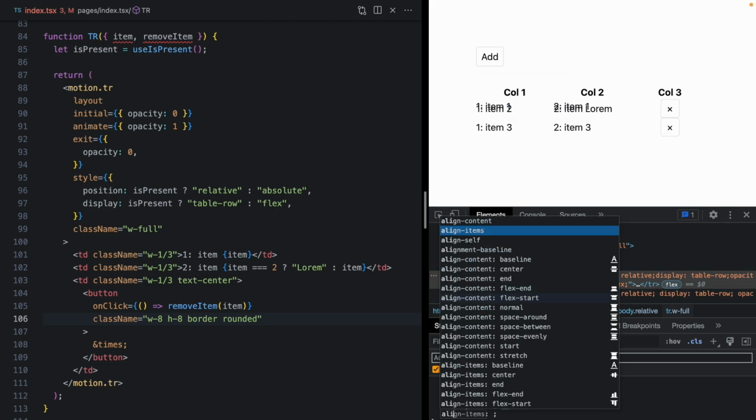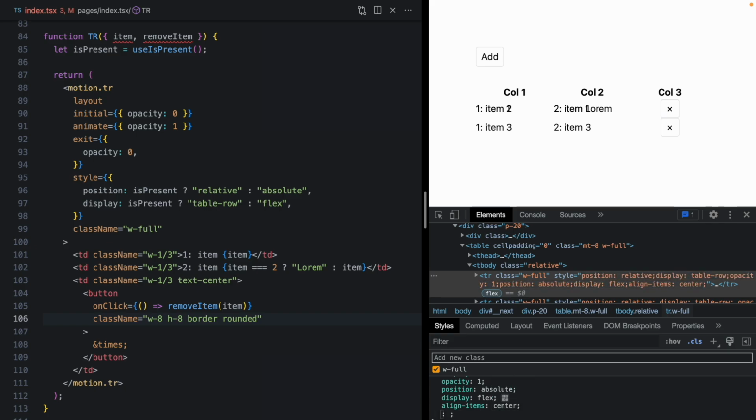Maybe we just need align-items center. Okay, that looks good. It's probably because I wasn't using flex. Maybe I was using something else. Do we need flex? I didn't think I needed flex in mine.